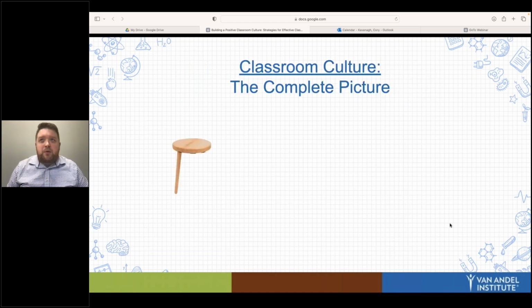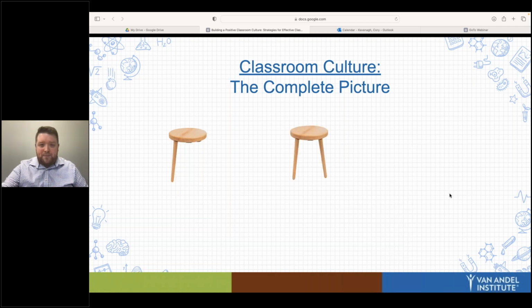So when we talk about classroom culture, we really need to get the complete picture. And I love to use the analogy of a stool when I talk about classroom culture. So as we all know, stools are used for sitting and they have legs to provide the support to the base of the stool. And so when we add one leg to the base of the stool, that's great. One leg is very important, right? But it doesn't complete the picture, because if you try to sit on that stool, it will eventually fall over and you will fall over, right? So that stability isn't there, even though that one leg plays a really important role.